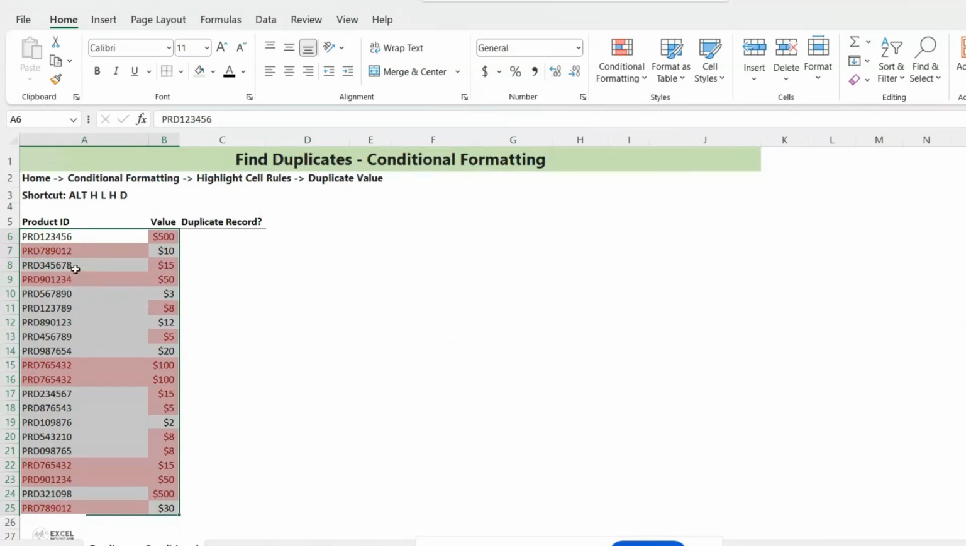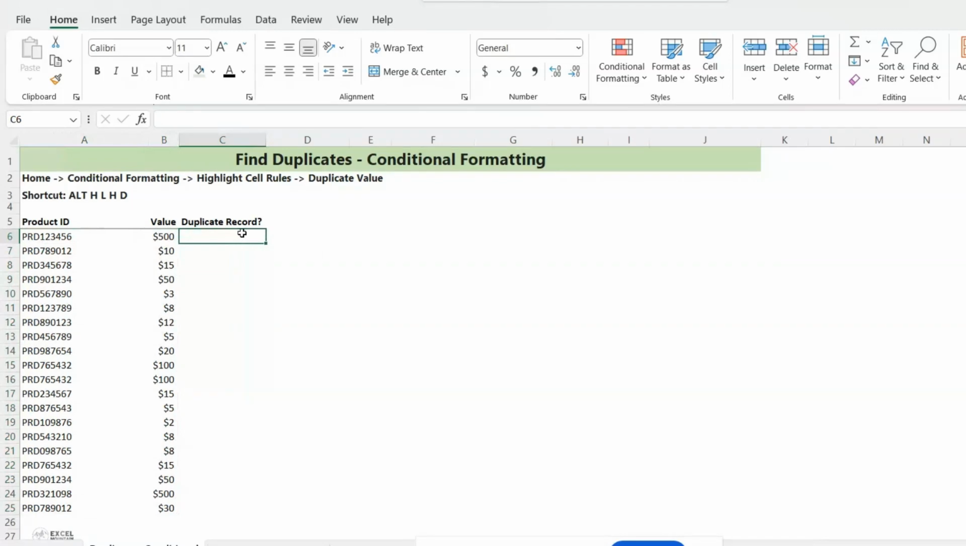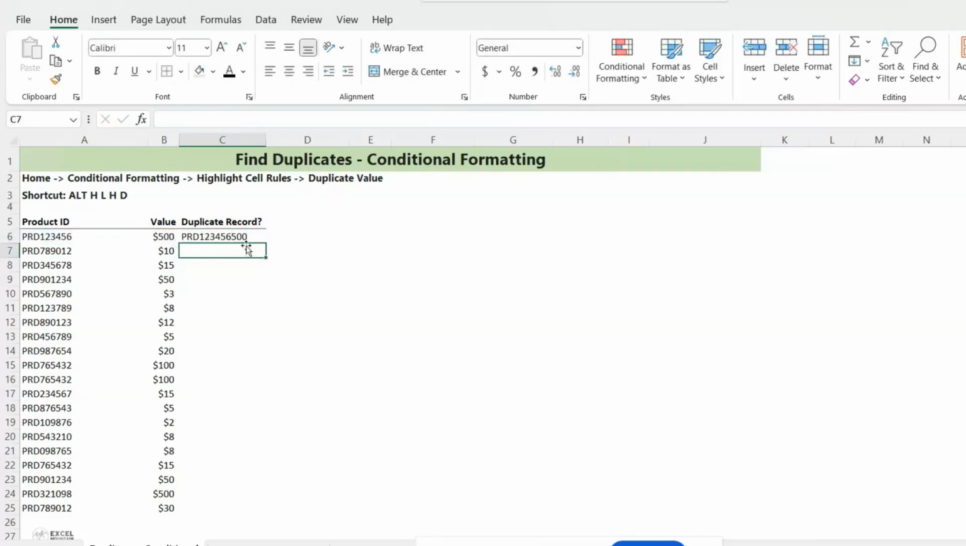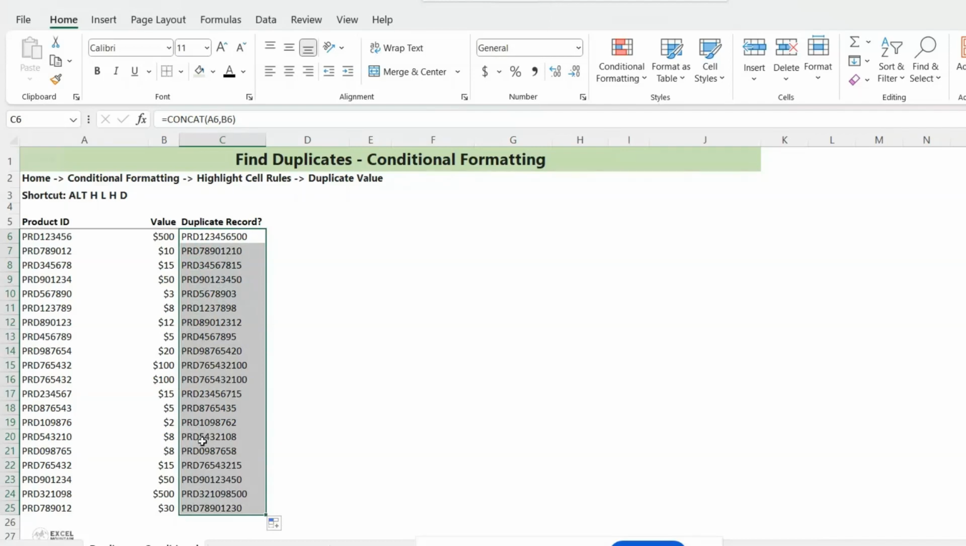And this is because the conditional formatting will look cell by cell to see if there's any duplicates, but isn't necessarily considering both of these as one record. So how can we get around that? We can use the concatenate function to join our product ID and value and pull this down.